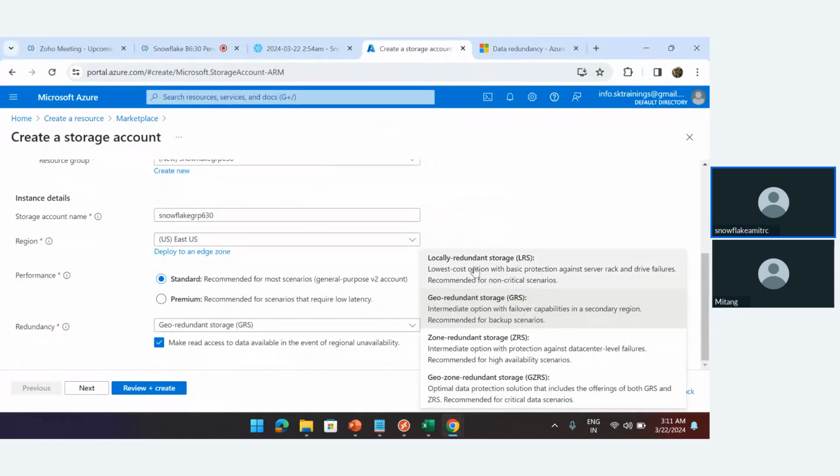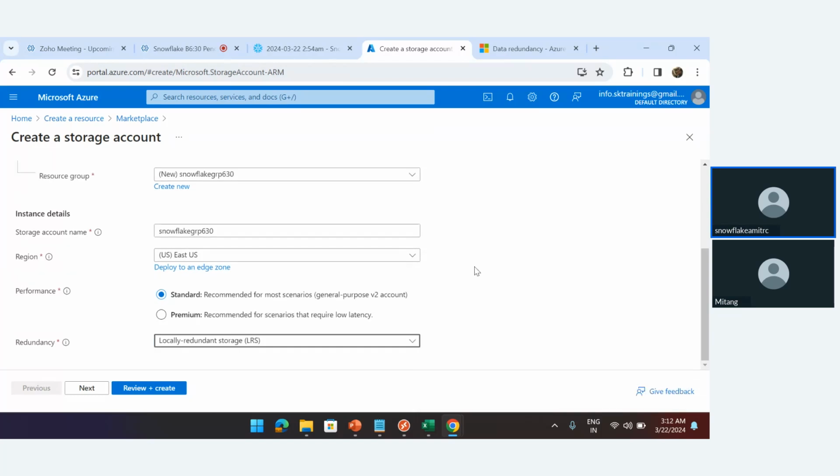So locally redundant storage will be good for us because we are just practicing here. So we'll be choosing the locally redundant storage. It is cheap also. It will be created inside the same region. Three copies will be created. That's it. Okay. Now after that, you have to go to the next.